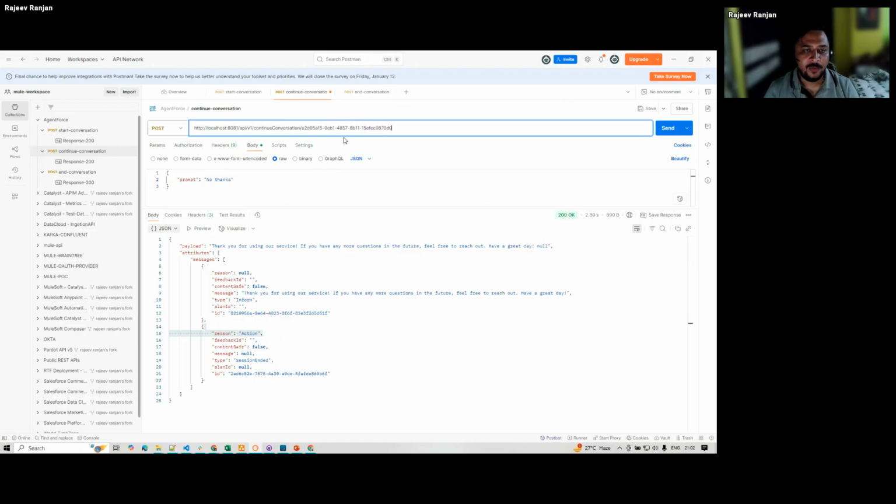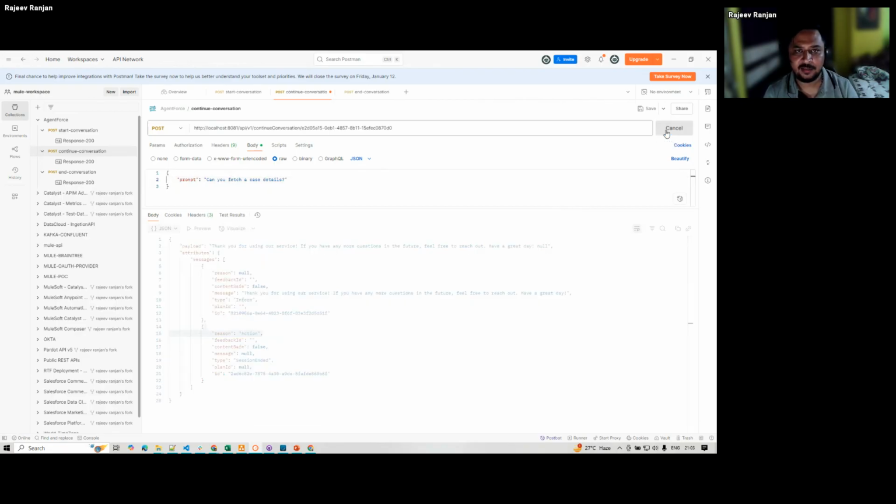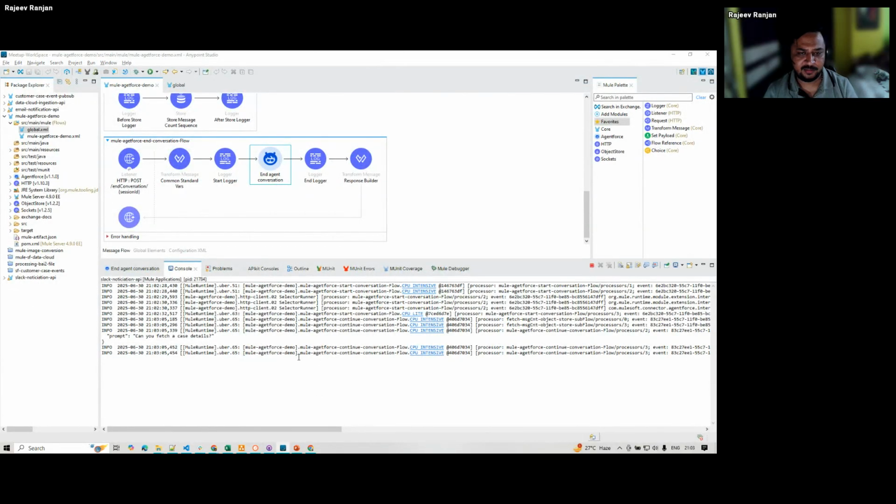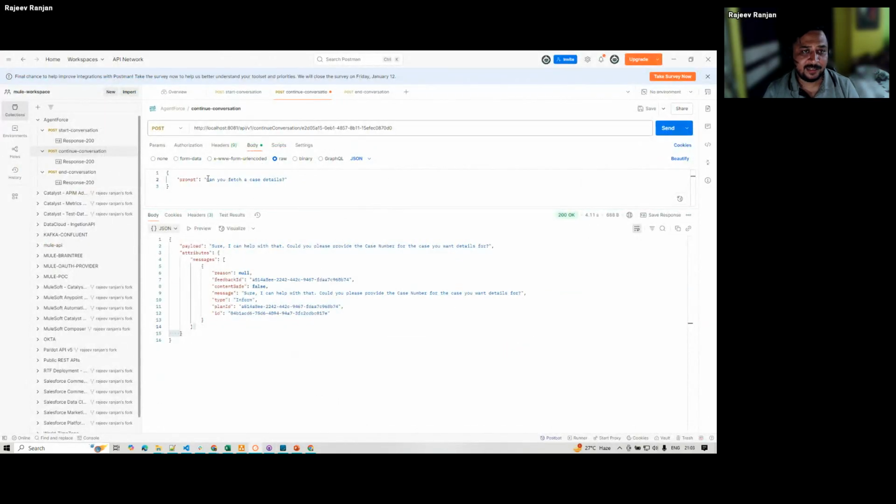Okay, with the session ID, can you fetch case details? So I'm asking, can you fetch a case details? I'm sending it, and if you see, this is happening behind the scenes. It's asking, can I fetch the case detail? It is giving me the response: sure, I can help with that, could you please provide the case number for the case you want the details of.